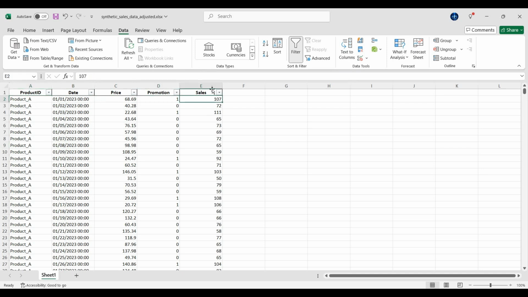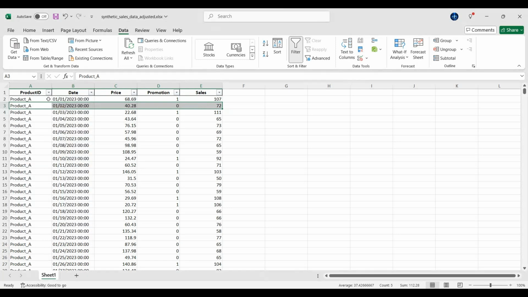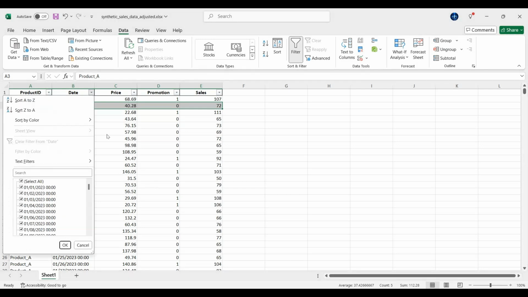When I say sales, this is not the dollar value. It is how many of these products were sold on a given day. Similarly, there was another day. And if you look at the filter, you can see the products are from product I to product J, fabricated numbers, fabricated product names. These are different dates, all the way from January to December of 2023.